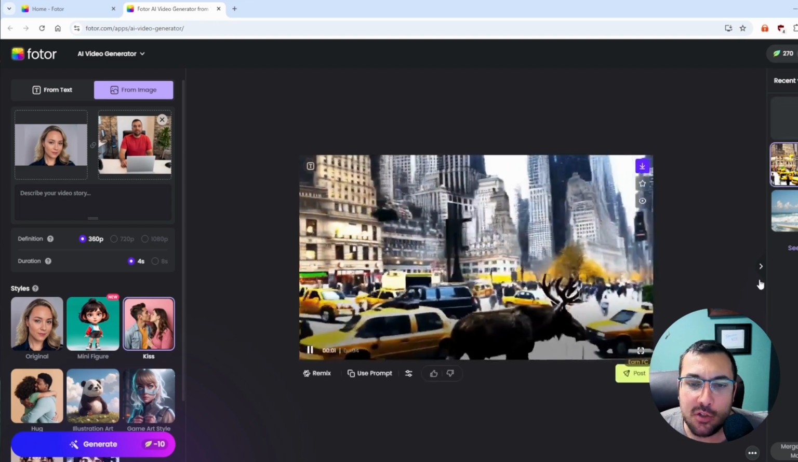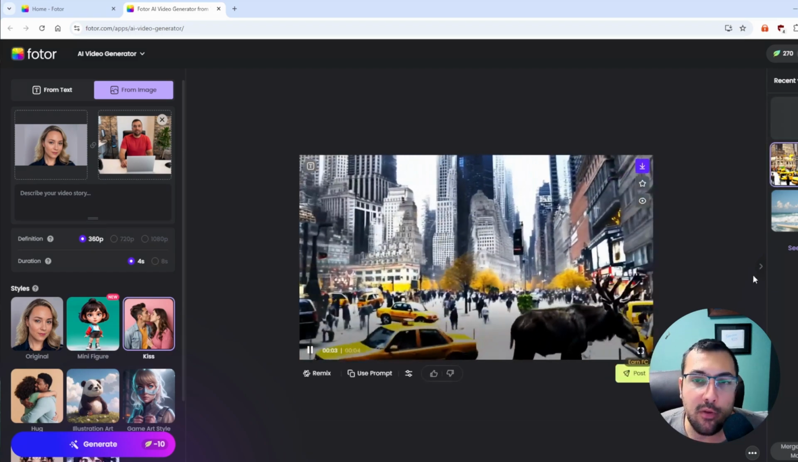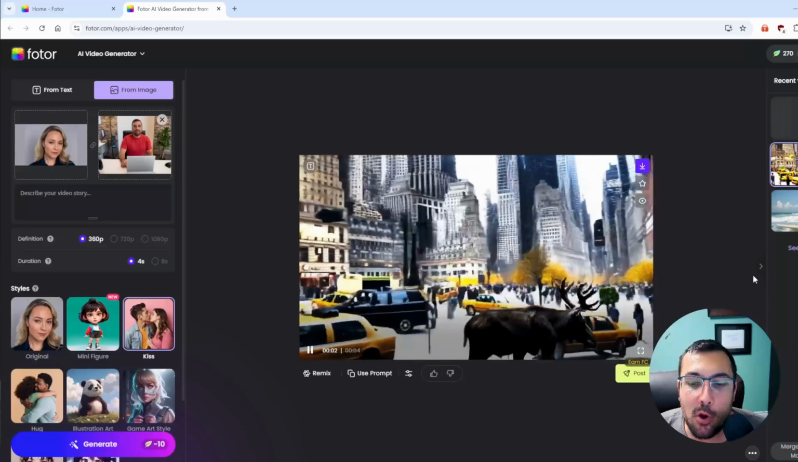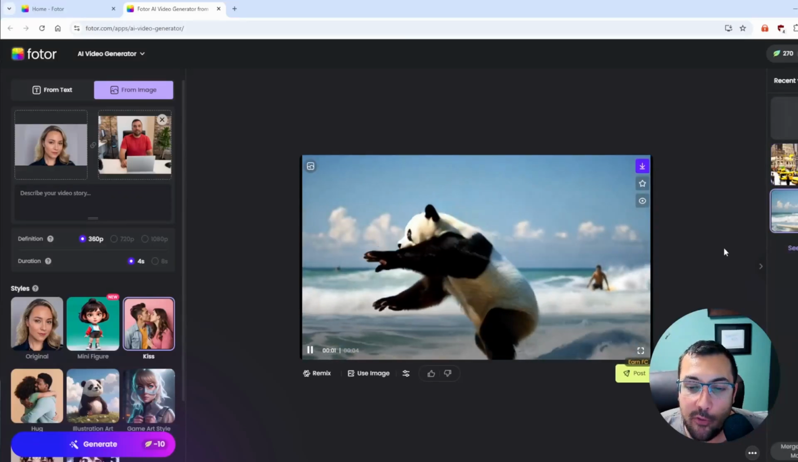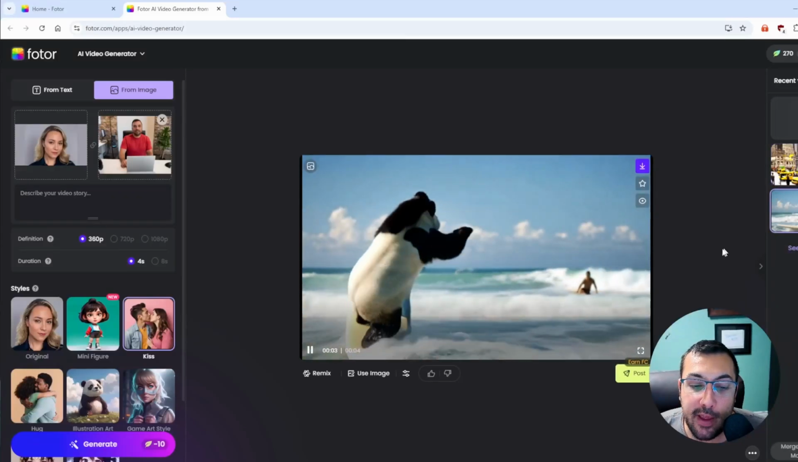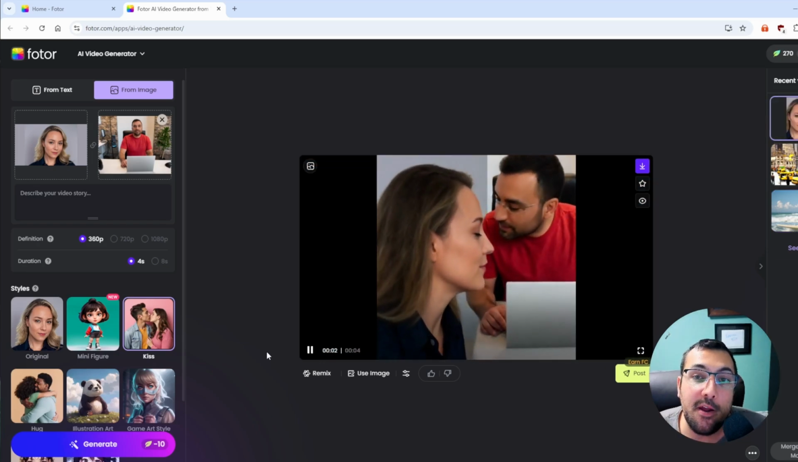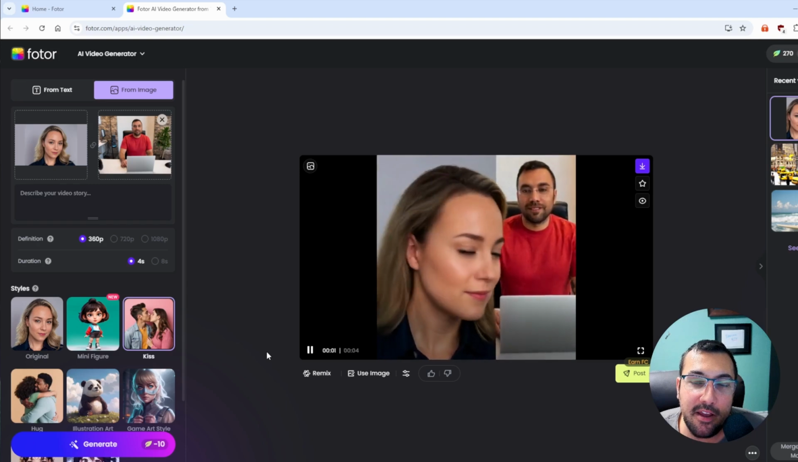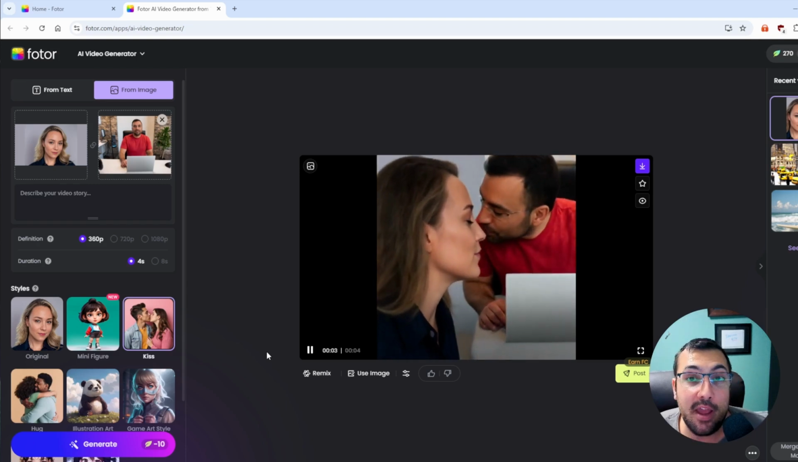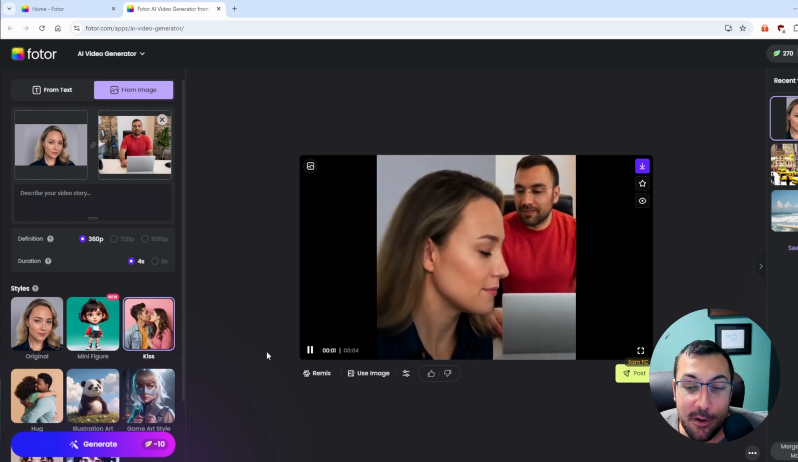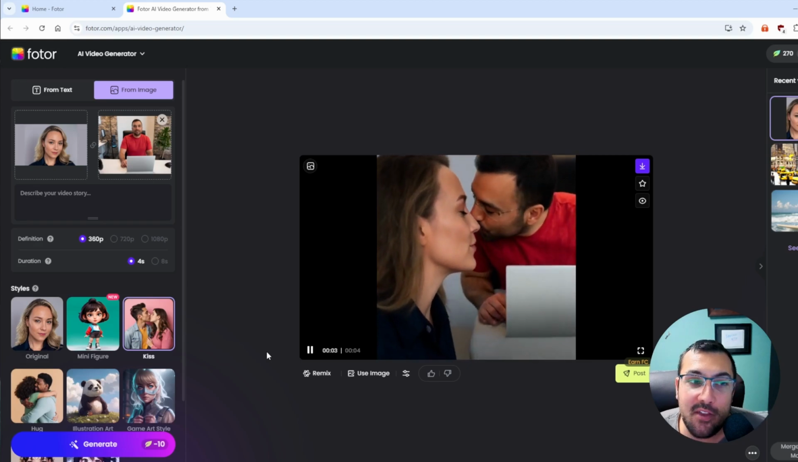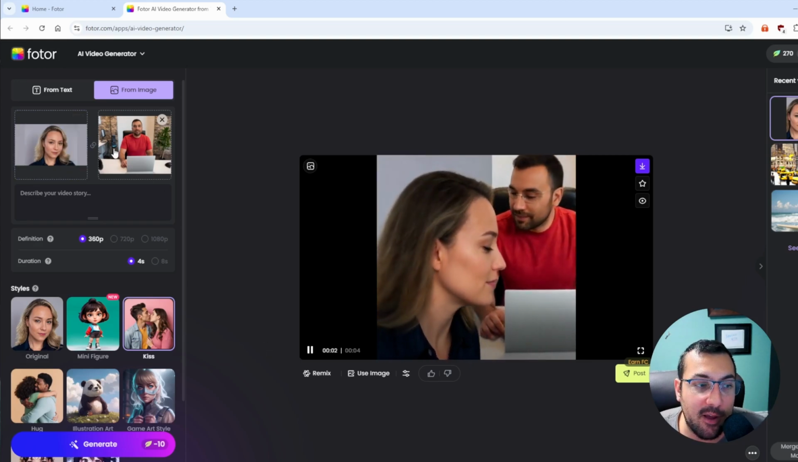But while we're waiting, I just want to show you some of the other ones I've generated. So this is a moose walking through New York City. And we also have a panda, which is surfing on a surfboard in the middle of the ocean. Okay, so here are two images. And it's my AI self and my wife as AI. And here they are attempting to kiss from two different photos.